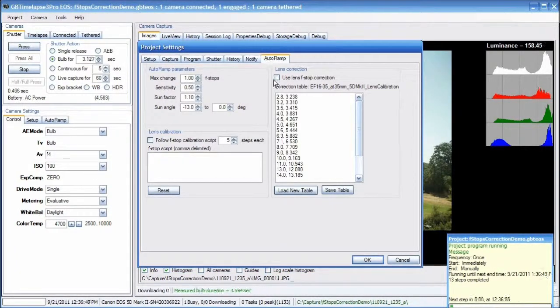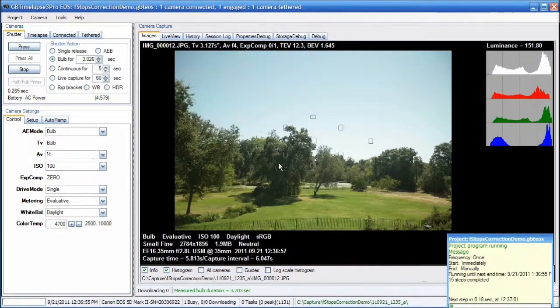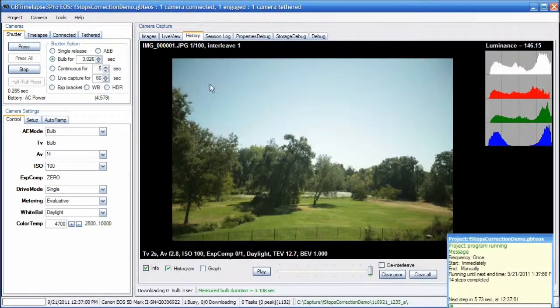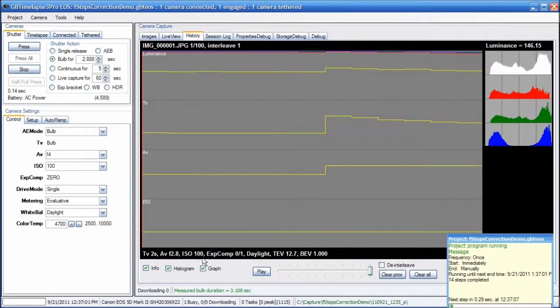This is a table of actual f-stops that we've measured. Let's look at the history so far. You can see that we were running at a bulb time of 2 seconds. I changed the f-stop from 2.8 to f4, and it doubled the exposure time. But because the f-stop was inaccurate, the luminance jumped up. But AutoRamp is bringing it back down to where it should be now.